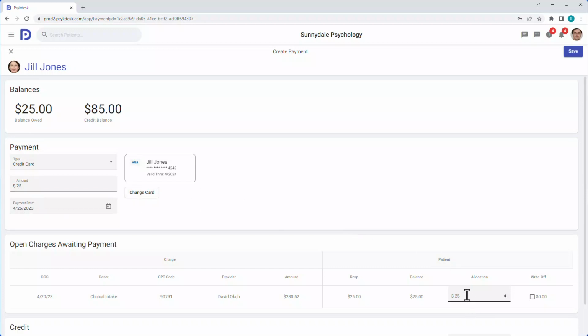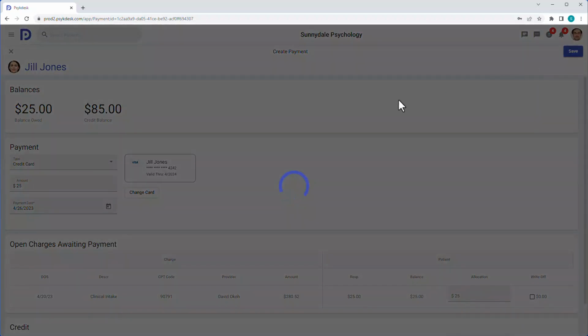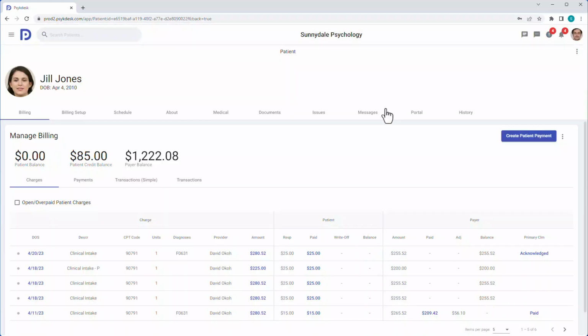And then that $25 will be automatically allocated on the patient payment by Psykdesk to the outstanding charge. So here is where it allocates that $25 to the charge, and I hit save. So now I've created that patient payment. It shows that it's paid, the balance is 0, and the total patient balance is now 0.